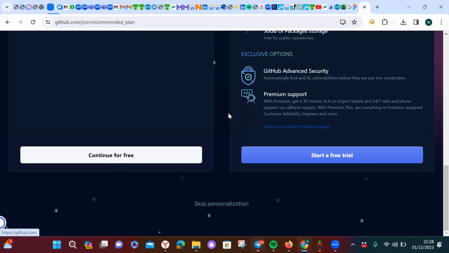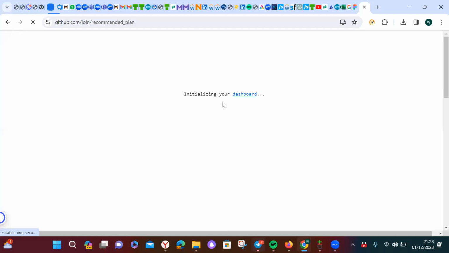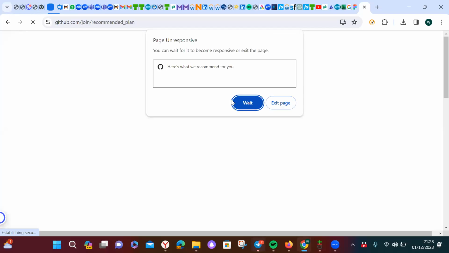I'm not seeing it though. Then skip, because it's initializing your dashboard now. If you finish installing, just go to your browser and type GitHub. The logo will come up and they might ask you to put your login details.